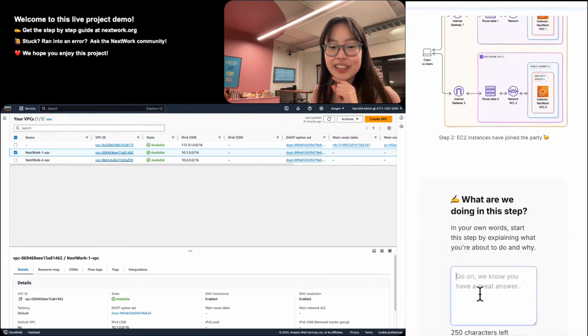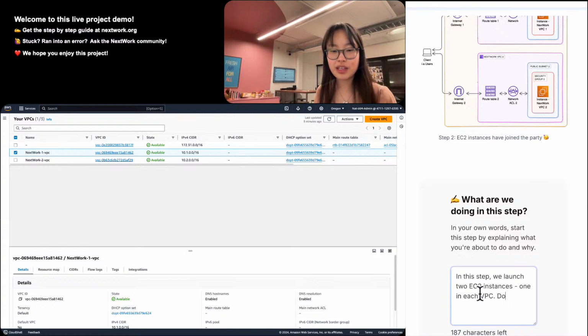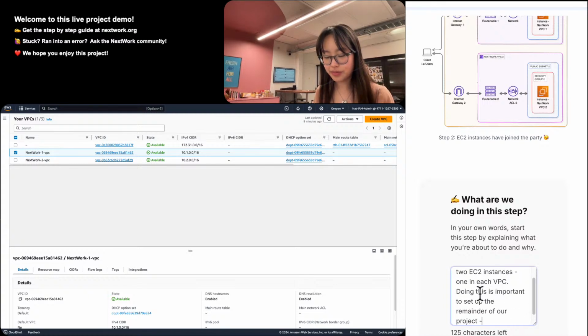Cool. So in this step, we launch two EC2 instances, one in each VPC. Doing this is important to set up the remainder of our project. Our EC2 instances will generate traffic that VPC flow logs will monitor.